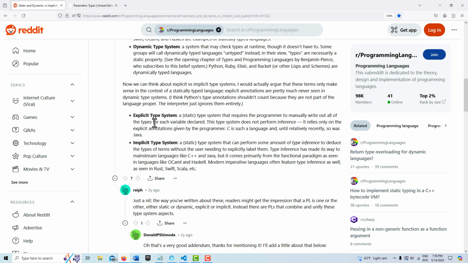So here he defines an explicit type system as one that requires the programmer to manually write out all the types for each variable declared. The type system does not perform inference. It only relies on explicit annotations given by the programmer. Then he talks about implicit type systems that can perform some type of inference to deduce the types of terms without the user needing to explicitly label them. So this is the closest thing that I can find to a definition of what explicit and implicit types are.